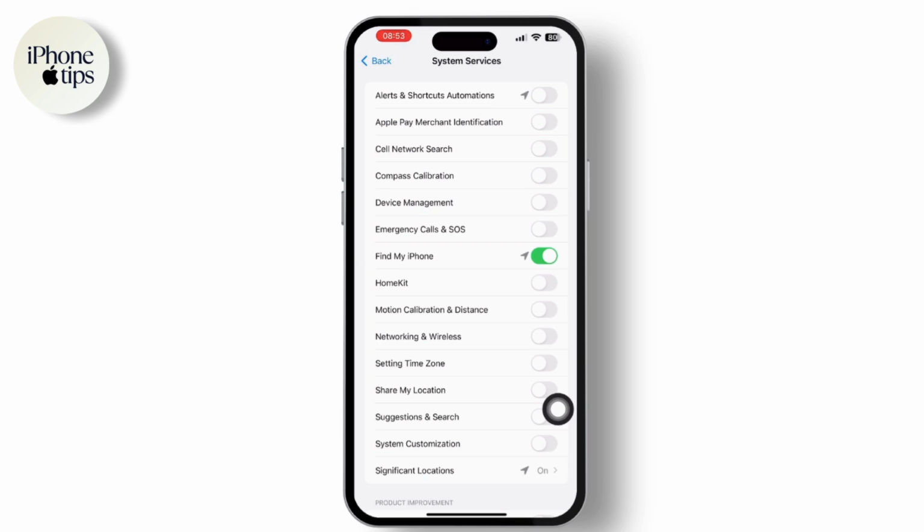The first one is Alerts and Shortcut Automations. You need to toggle this off. Alerts are notifications or messages that pop up on your iPhone. You'll have to toggle it off because it controls which apps can send notifications and how they appear. It can use a lot of your data and battery, so simply toggle it off.